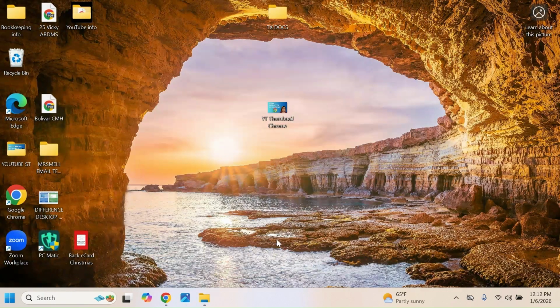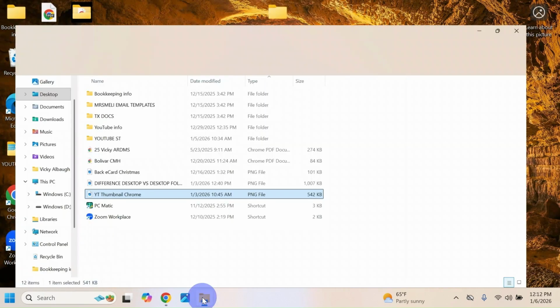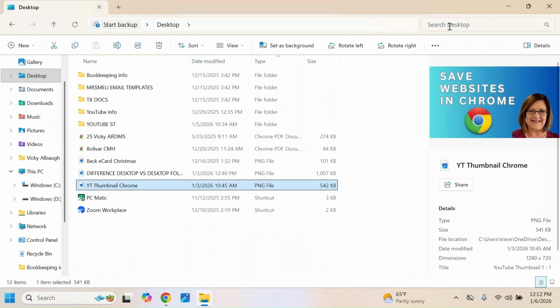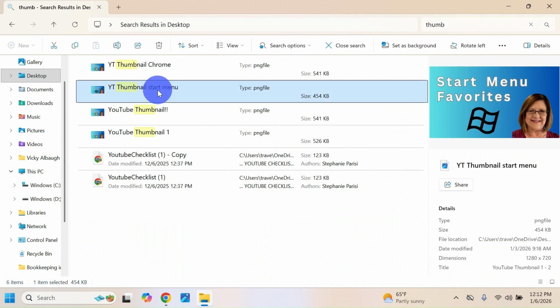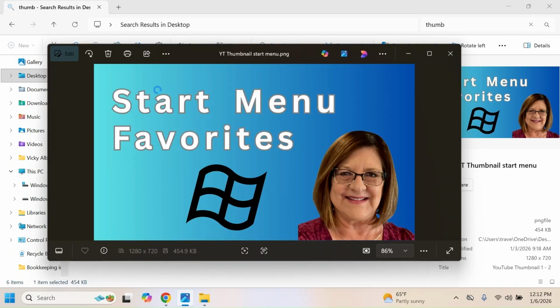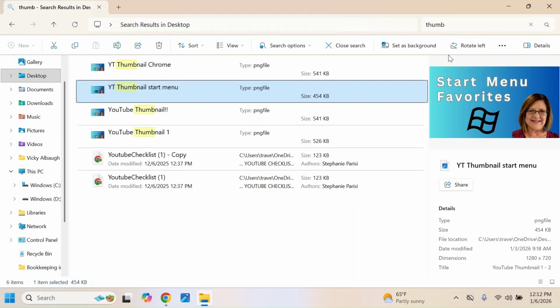Now we're going to practice searching. So click on the File Explorer again. We go up here to the right side, left click, and search desktop. So let's say I want to find my thumbnail. So I'm going to type in thumbnail. And it gives me a few that I've been working on. So I'm going to do the one that I last did for YouTube, my start menu. And then it opens up, and there it is. And also you can find it on your desktop also.